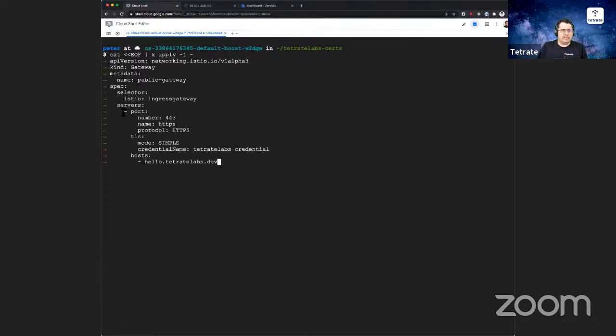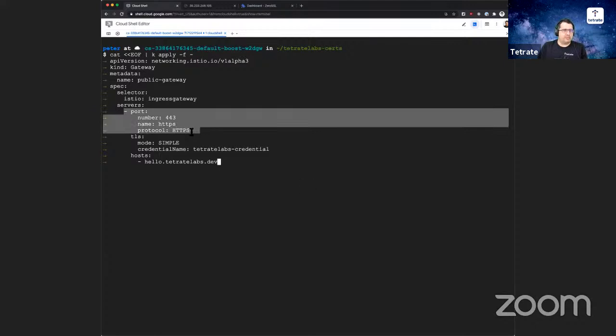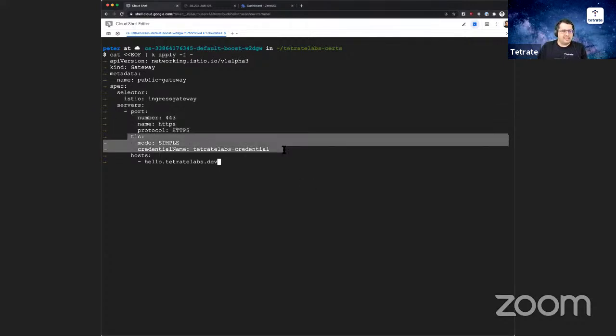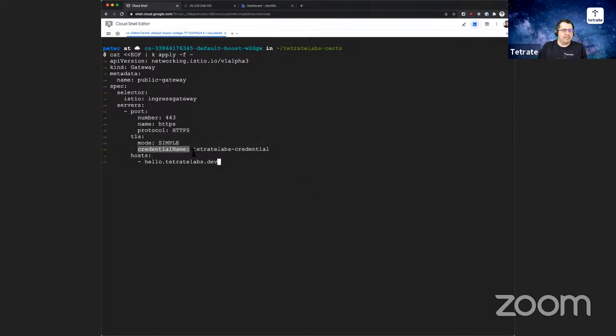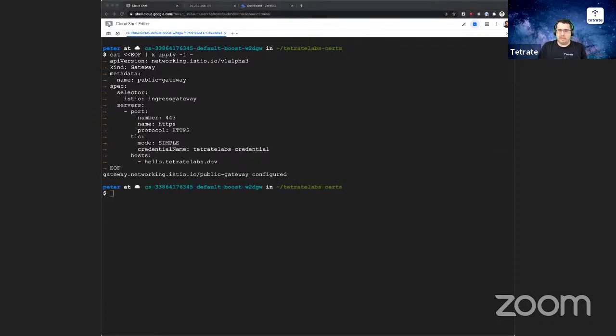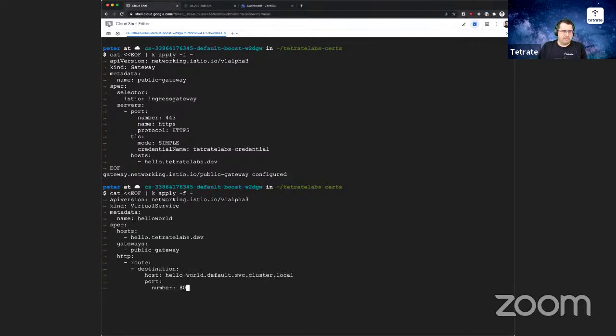The only change that we did here is we updated the port and protocols to be HTTPS. And we also added this TLS field here where we're setting the TLS mode to simple. It's not mutual, it's simple. And then specifying the credential name. And this is the actual secret name that we just created in the previous step. Finally, we're also setting the host to hello.tetradelabs.dev. So we configure the gateway. And then we also need to configure the virtual service again to update the host name. So the only update here is this host name. So let's do this. So this is configured.